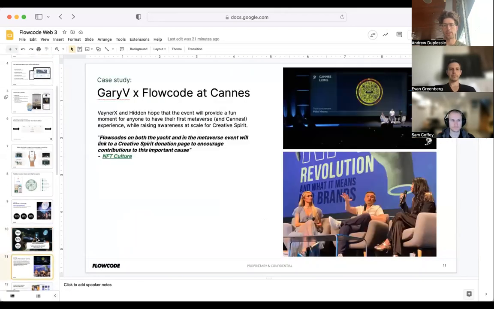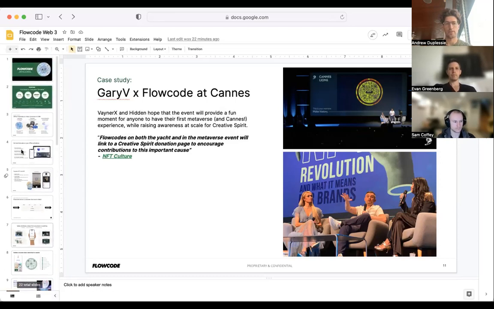I'll just tap on one more, actually. We did a great activation with Gary Vee at Cannes, and he used a POAP pipe through this flow code you can see on the stage on the top right photo. He sat with Paris Hilton, again, called out to the audience, scan this flow code to claim the POAP, and most of the audience did scan. So that's sort of the flow code side. I'll kick it over to Evan to cover the POAP side.